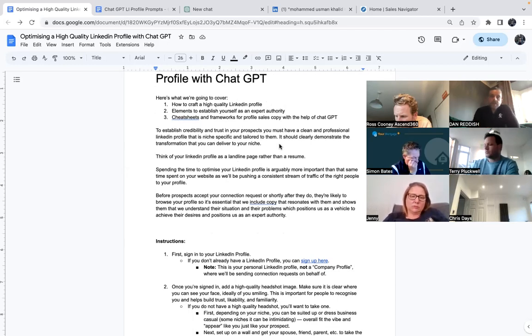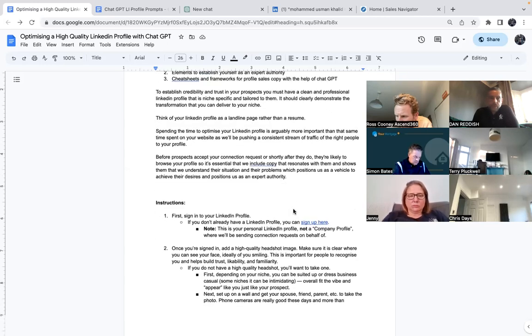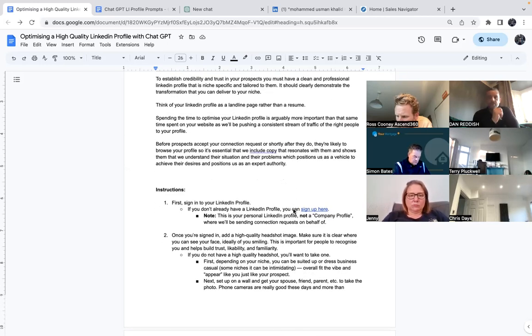So to establish credibility and trust in your prospects, you must have a clean and professional LinkedIn profile. So it's got to be niche specific as well, and tailored to them. It's got to clearly demonstrate the transformation that you can deliver to your niche. With LinkedIn, it's all business industries, so it's really useful to have a specific industry niche, because that's where they all are, and that's where they spend their time.